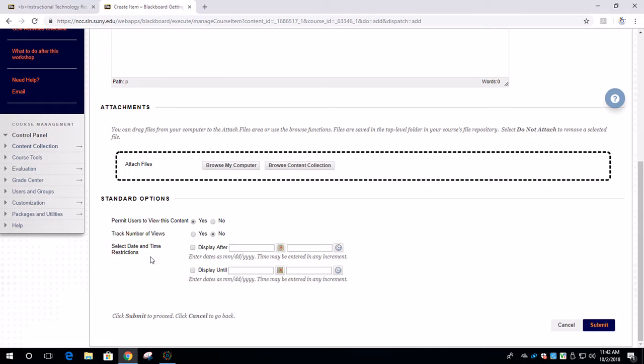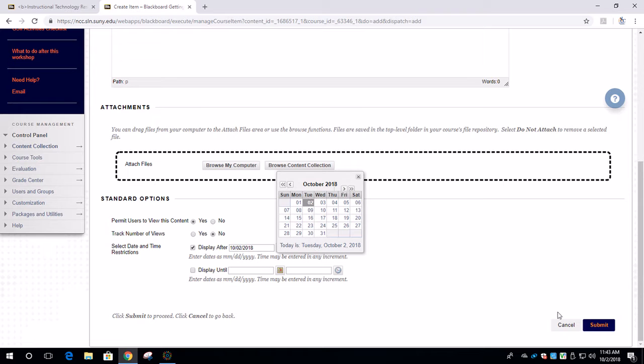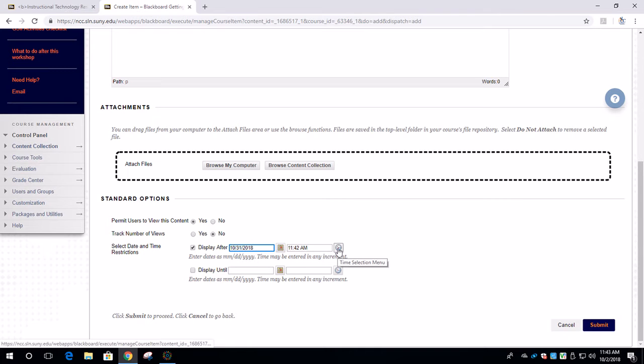Let's schedule an item to be viewable at some point in the future. You click on this little calendar icon next to the date to open up our calendar. Choose a day for the course to unlock the content, and the same for the time. Clicking this little icon and selecting the time, considering that midnight is the beginning of the day, and in Blackboard, scrolling down is the end of the day that you've selected on the calendar.